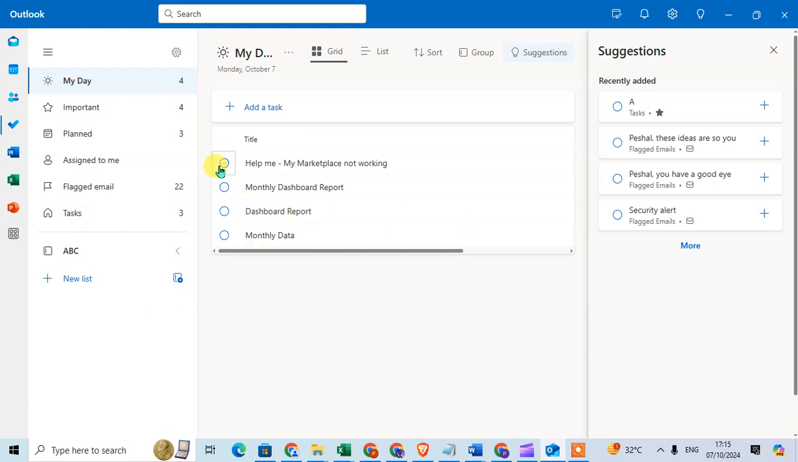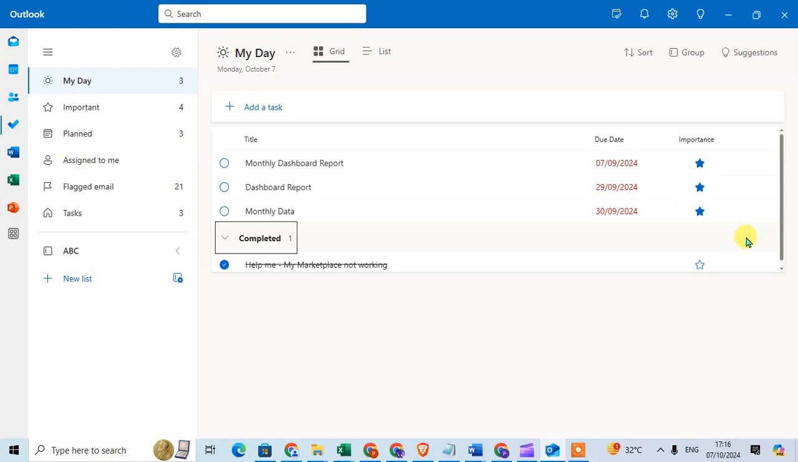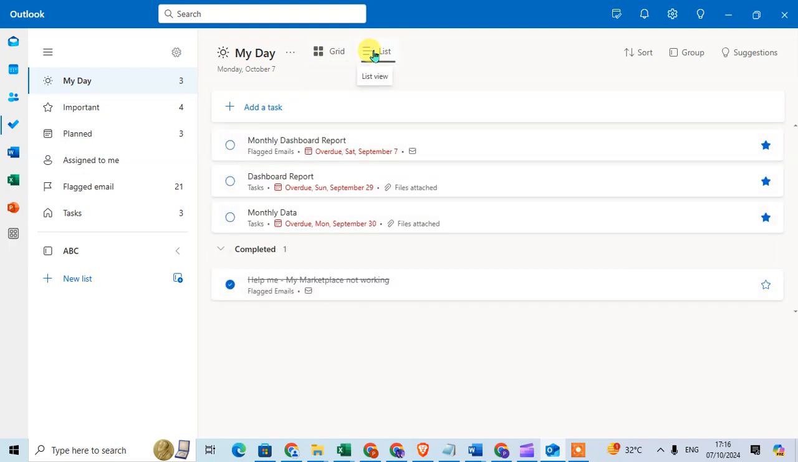You can see the task is added with one click only. When a task is complete, just click on it. The task is shown in the completed category. Okay, I'll just close this, and here you can see the view also has grid view and list view. Just click on the list view. You can see all your tasks in list view.